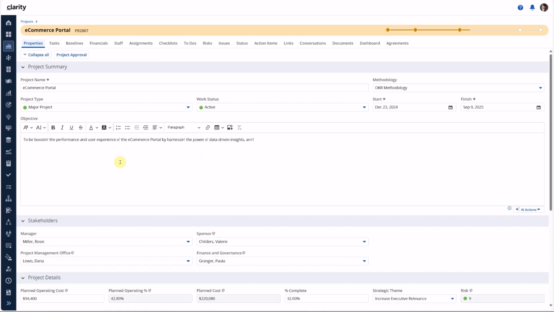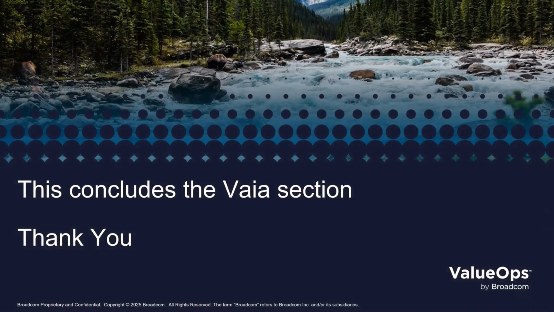All right, so now that kind of shows how the prompt can be configured and updated based on your requirements. And that concludes our demo for this section, and this also concludes the section.